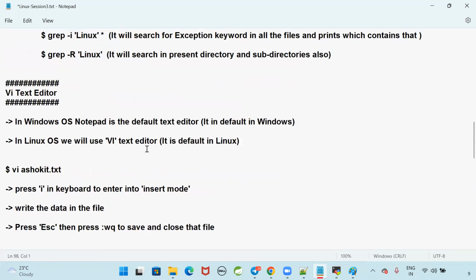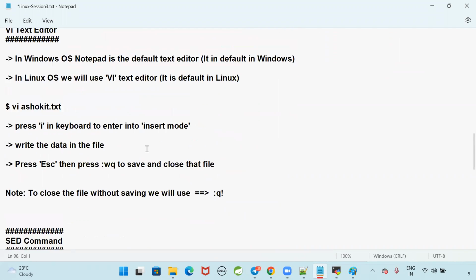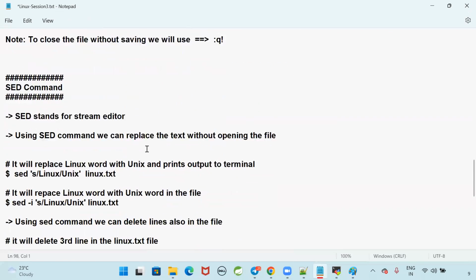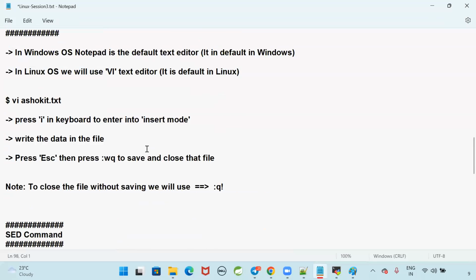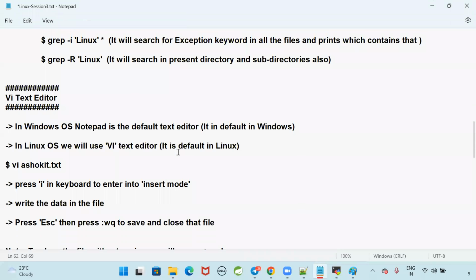VI editor and stream editor. VI is a text editor. Sed is a stream editor. VI means editing the files. You will open a file; to open the files we are using VI and we can edit. Sed is basically advanced. It is a stream editor.